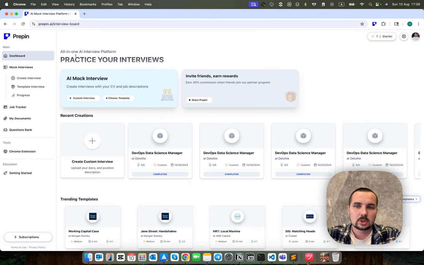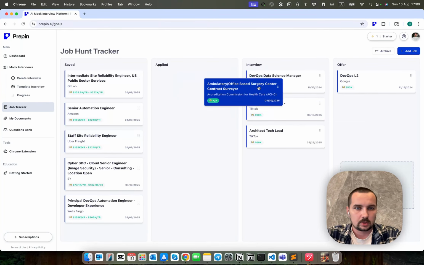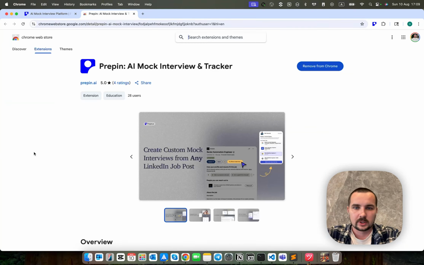Let's get back to the main page and let me show you 2 interesting parts. The second one is that we have a job tracker. This is what I already mentioned. So here you could just drag and drop all of your applications and submit them. Also, we have the Chrome extension.